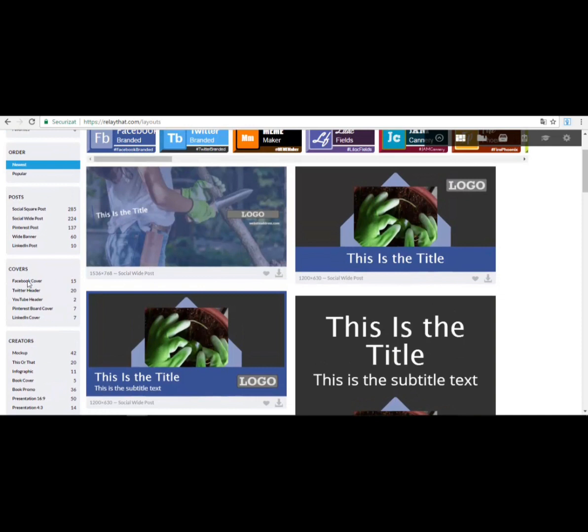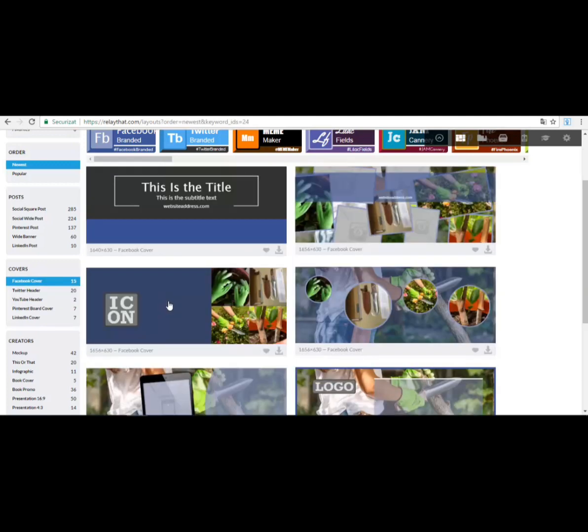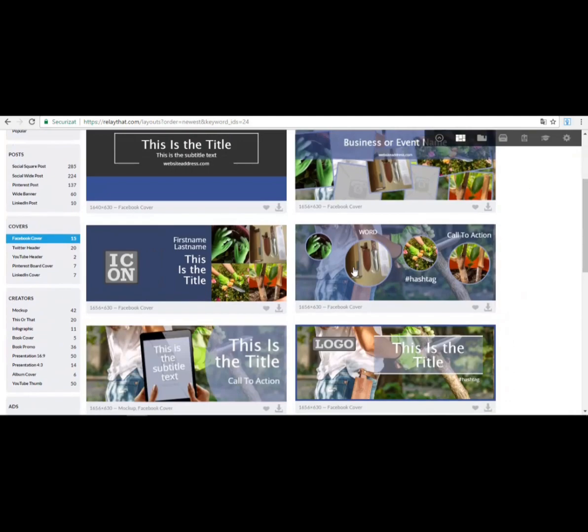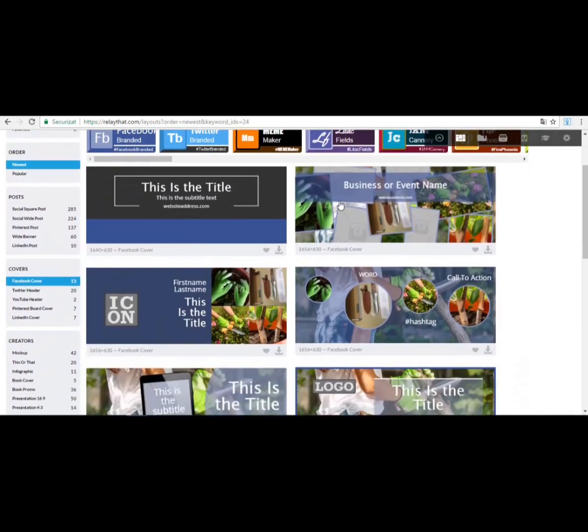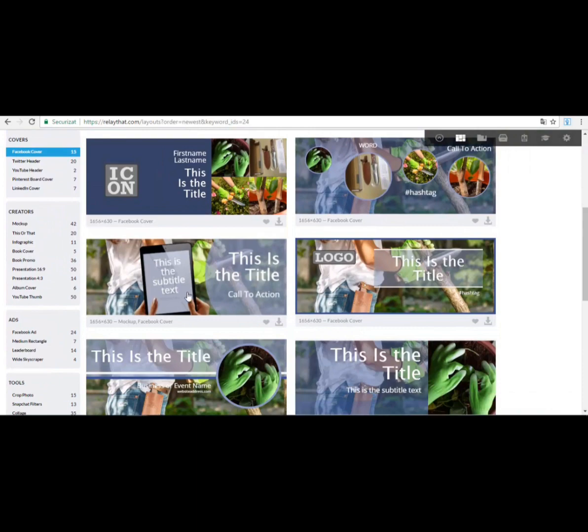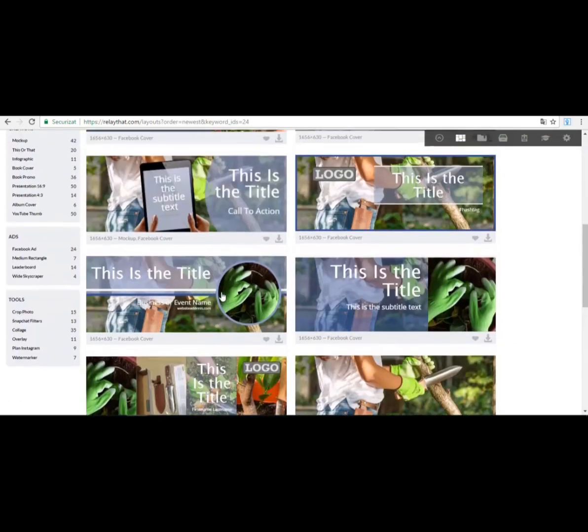So for example, right now, maybe I'm interested in creating a Facebook cover. All I have to do is go with my cursor over this title here, Facebook cover. I will click here with my mouse, and you will see that the templates will load for me. So as you can see, I have different types of templates here for my Facebook cover, right?